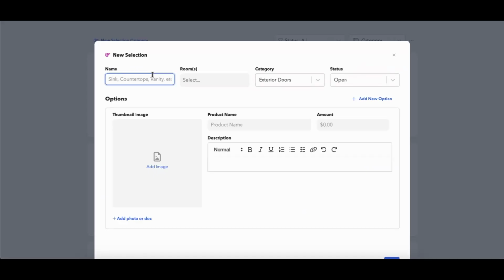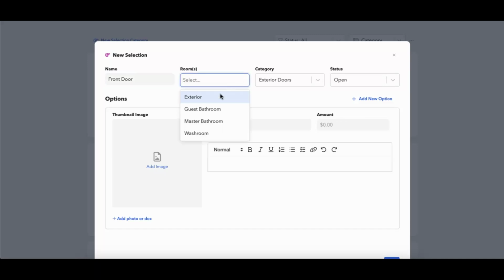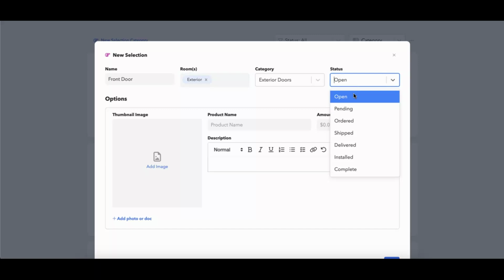I'm going to name the selection. So this is going to be a front door. This is going to be for the exterior of the house. This is the category, so the selection category that it belongs to, not the cost category. And then of course, a status. You're going to have open, pending, ordered, shipped, delivered, installed, and complete.